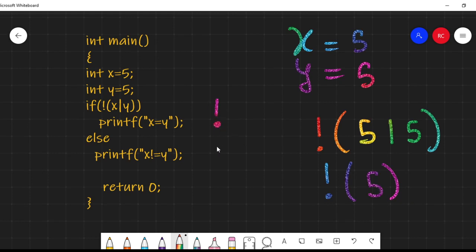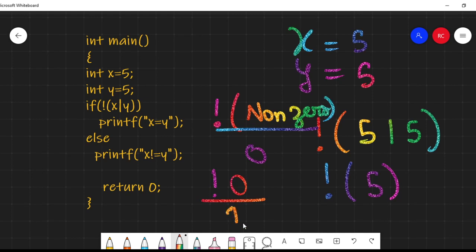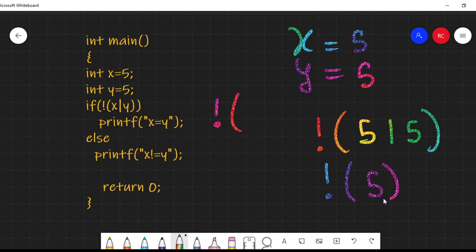Remember, not is a logical operator. Any non-zero value within not becomes 0. Whenever it is not of 0, it becomes 1. This is the scenario. We have not of 5 here. 5 is a non-zero value.